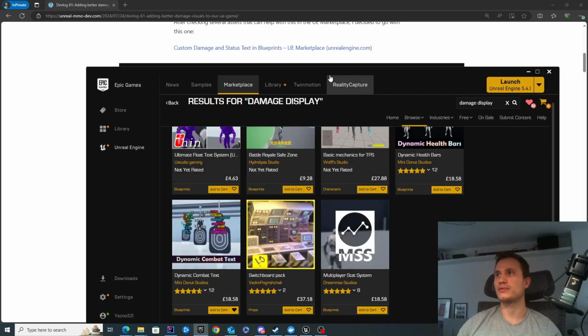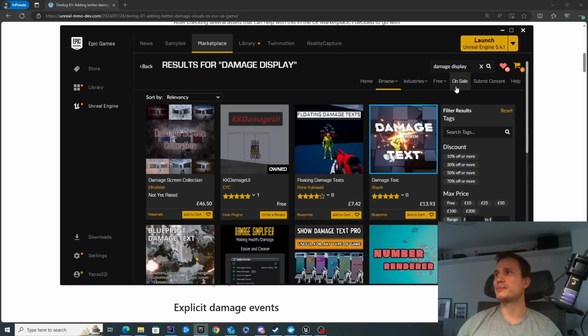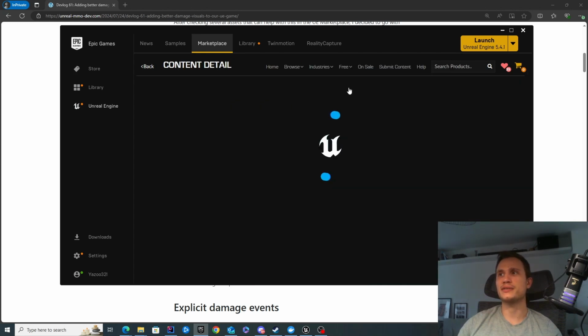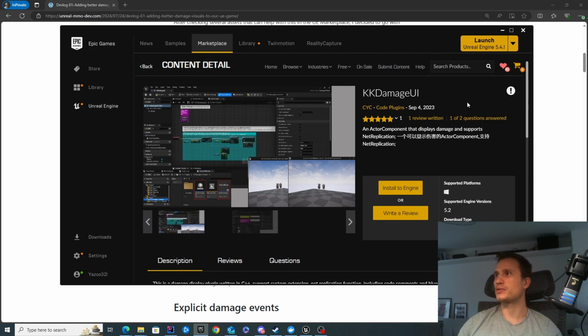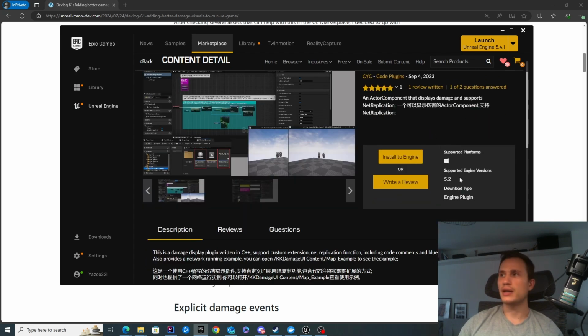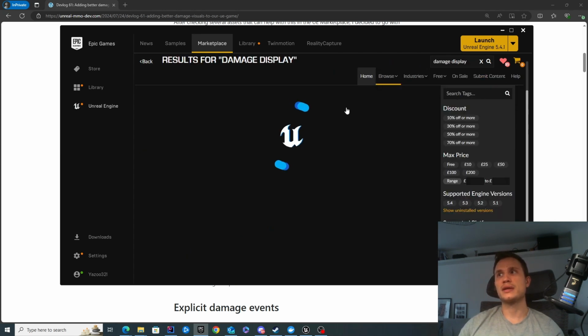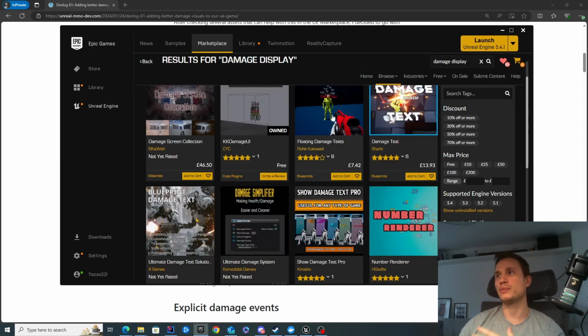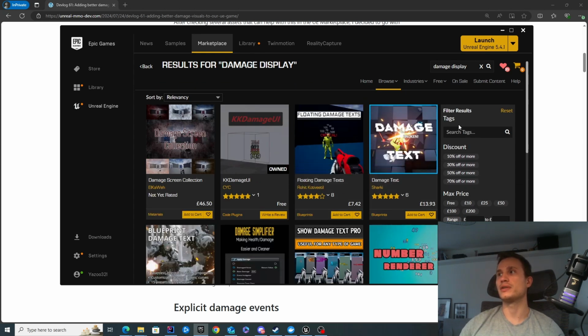On the UE Marketplace, there are probably other ways of looking for it, but if you search for damage display, you can see a couple of options here. For example, this one's a free asset. I didn't get to try it because it's not compatible with the 5.4 engine, but you can download it if you have 5.2 and then migrate it to 5.4, so you'll get yourself a free asset. I suspect it will be quite similar to integrate with some of these other ones, so all of these should have quite similar integration mechanisms.